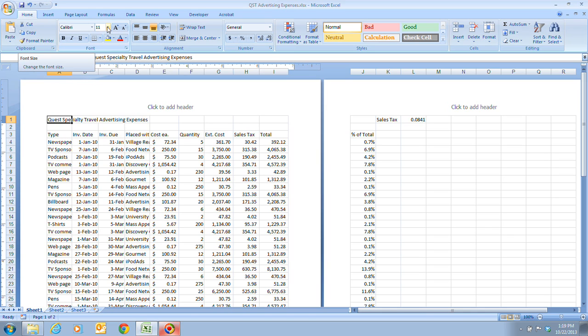Now you can open the Format Cells dialog box by clicking the launcher in the Font, Alignment, or Number group on the Home tab, or you can right-click a selection and then you can click on Format Cells like we did in the previous video. And of course, the mini toolbar will open when you right-click a cell or a range.